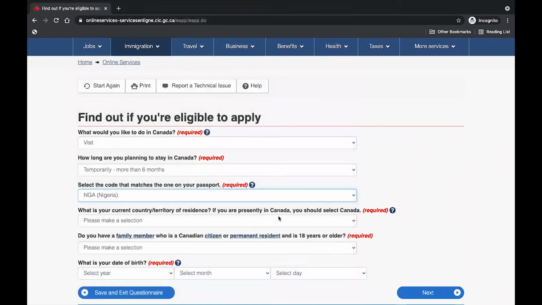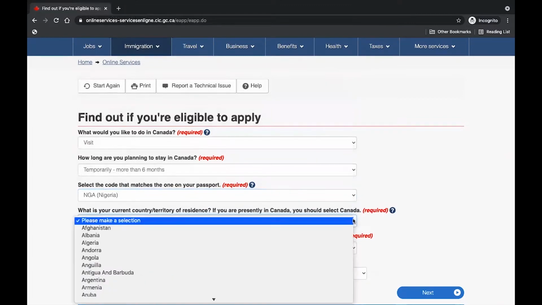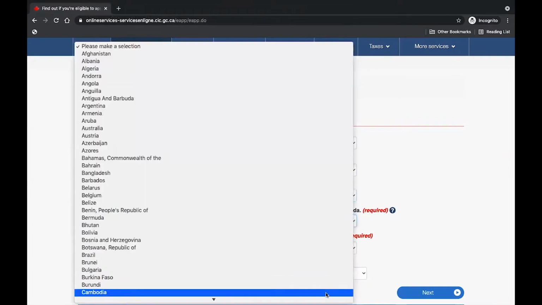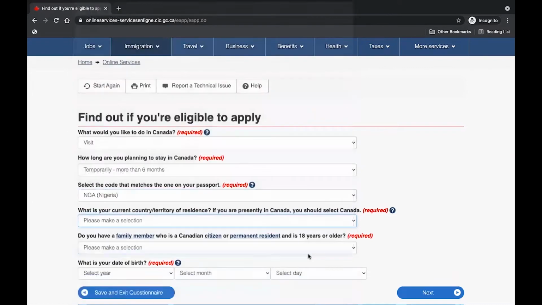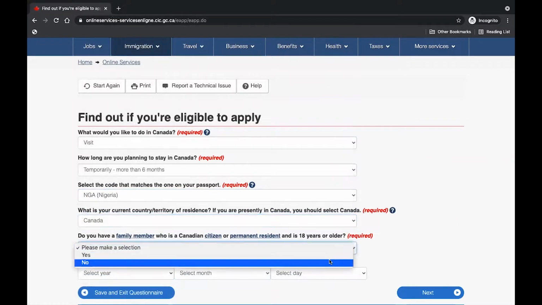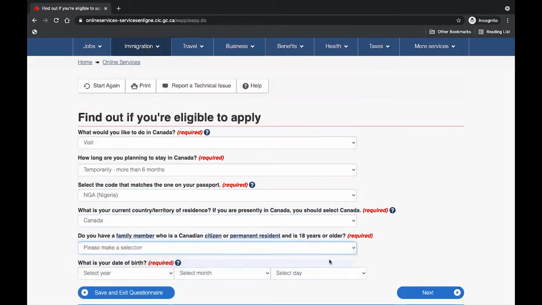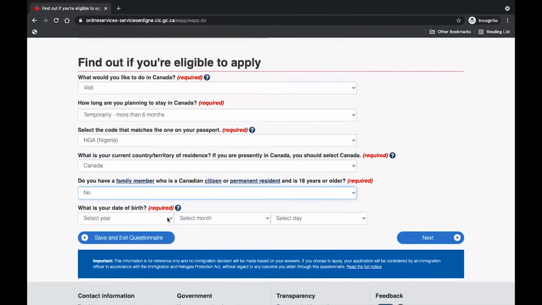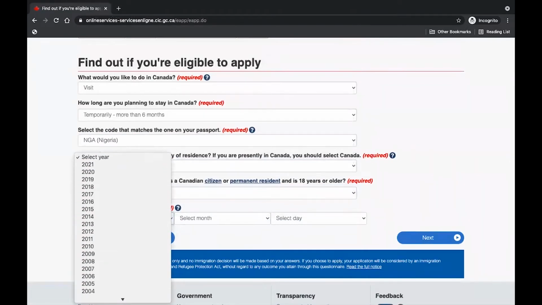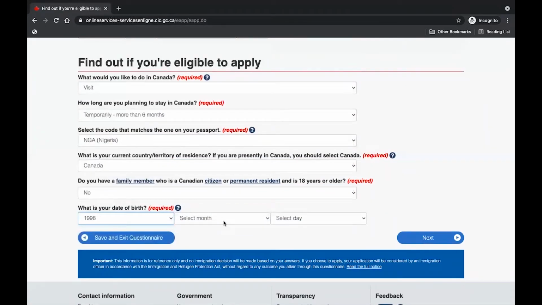What is your current country/territory of residence? Remember in the PowerPoint presentation, before we logged in, it says to choose Canada because you're already in Canada and you're trying to extend your stay. Do you have a family member who is a Canadian citizen or permanent resident? If you do, you choose yes. If you don't, you choose no. What is your date of birth? Here, you select your year, select the month, and then the day.